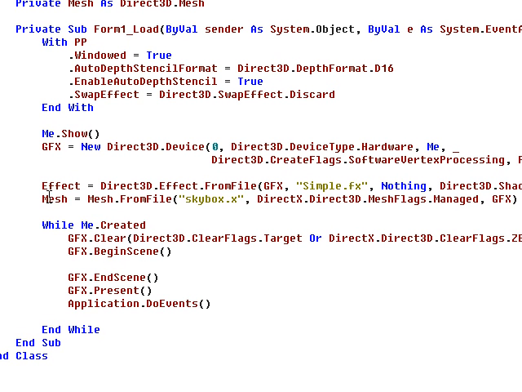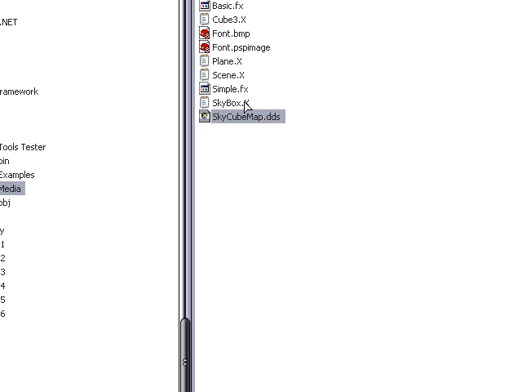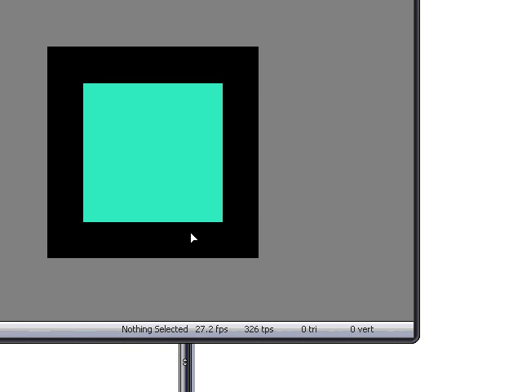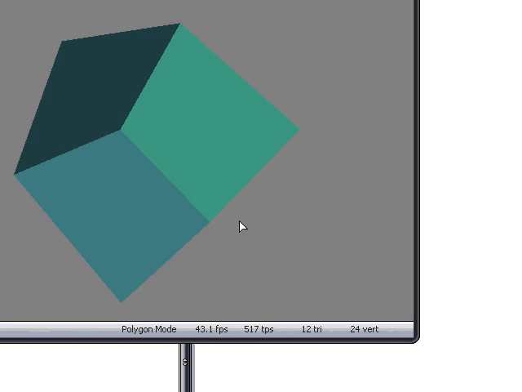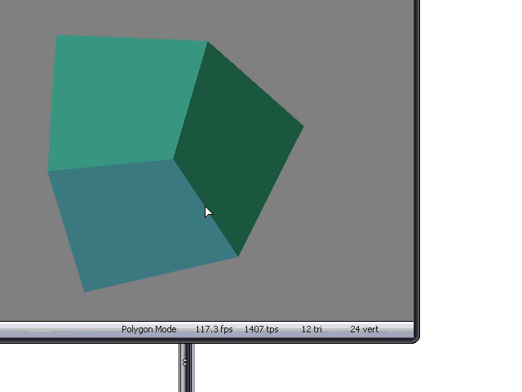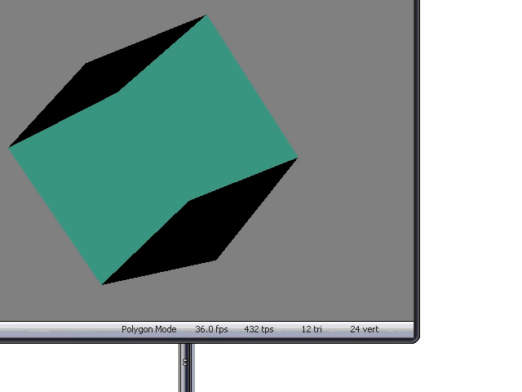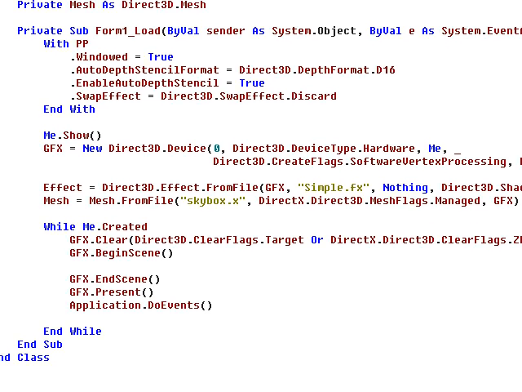This mesh, the skybox object, already has texture coordinates and everything inside of it. Actually, I can show you what it looks like if we jump over to My Documents and skybox. And this is our skybox here. As you can see, you only see the inside of the box. When I rotate it, you're only looking into the box. You can't see out of the box. That's what we want. So you can close this and go back to our code here.